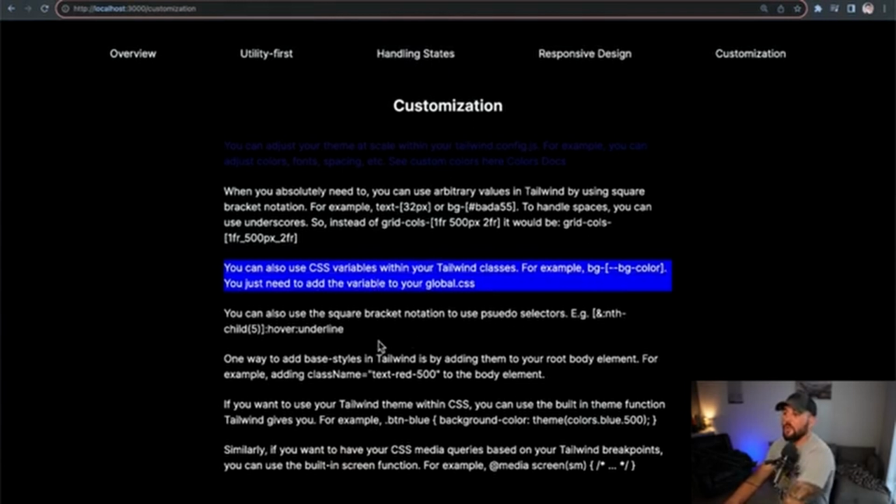So that is some cool ways you can use square bracket syntax within Tailwind. You can use it for arbitrary values, you can use it for CSS variables, and you can use it for pseudo selectors to add more customization to your Tailwind classes.